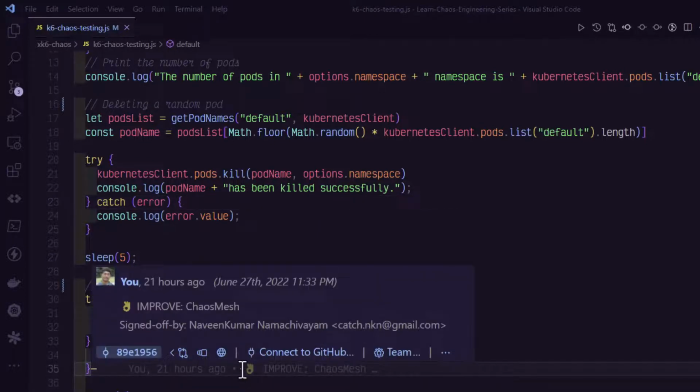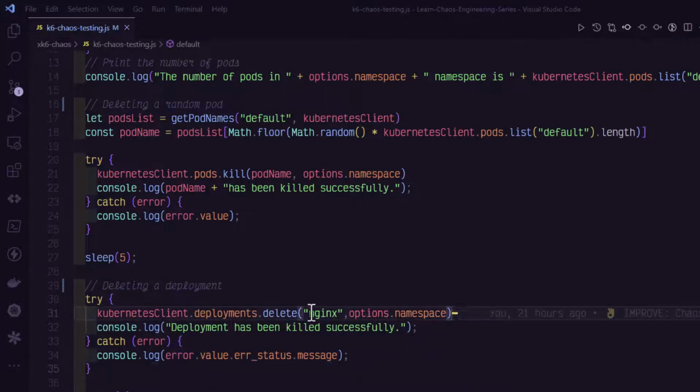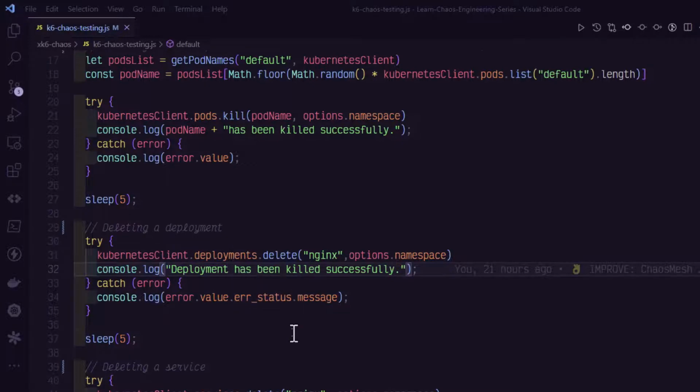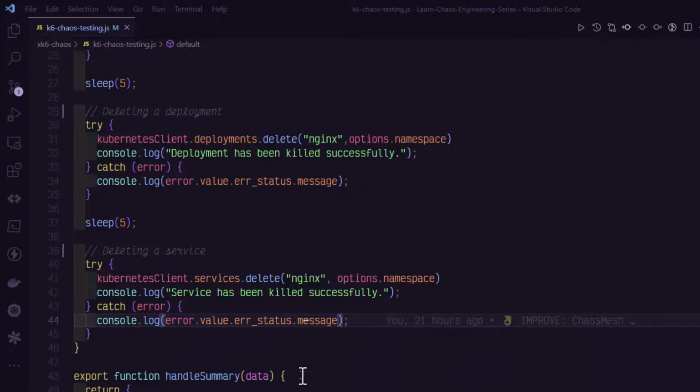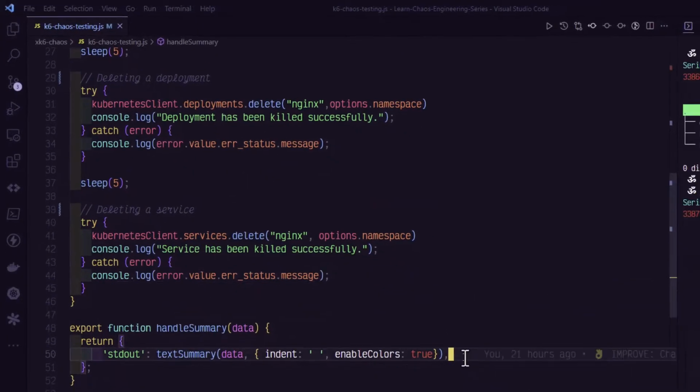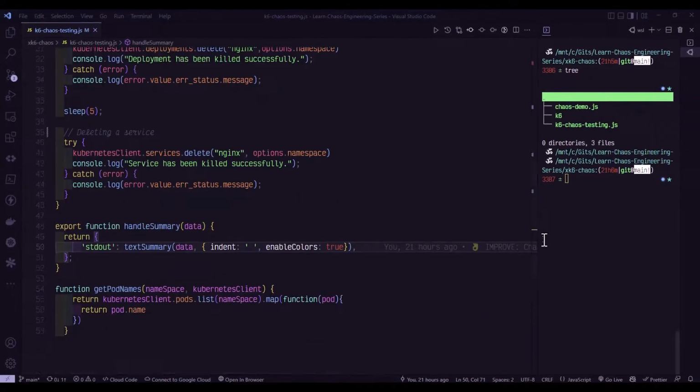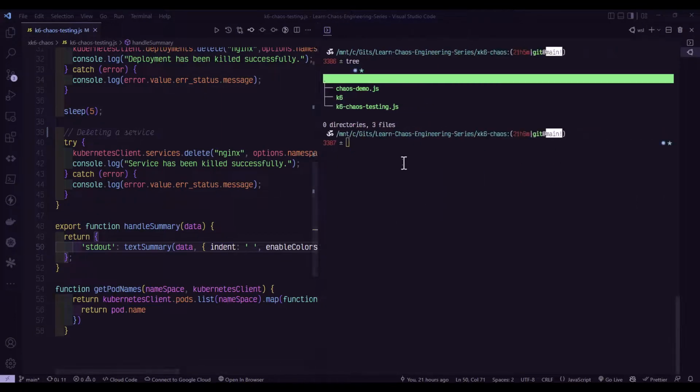And then next is we are deleting the deployment. So again, we are passing the Nginx deployment name and the namespace. And again, it will kill the deployment. Otherwise, it will just print the error message. Again, it will sleep for 5 seconds. Again, at the last step, we are just deleting the services. Again, we have Nginx service. It will kill. Otherwise, it will just display the error message. And here I have something called handleSummary. Right now, it will not print anything. But in case if you want to print, you can leverage the handleSummary. It is pretty simple.